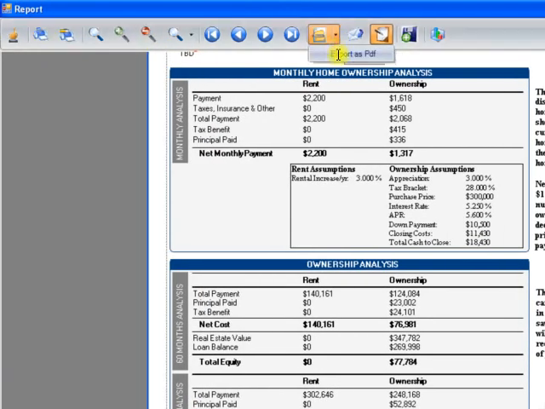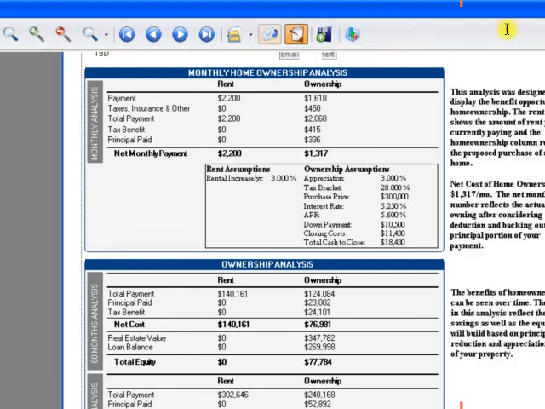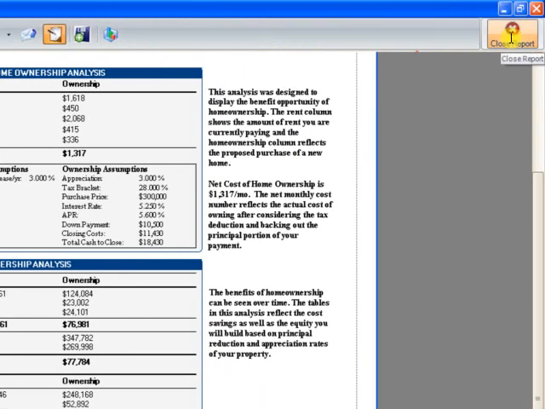When you're ready to print it out, you can come up here to the top left and hit print, or you can choose to export this as a PDF, or you can email it directly.